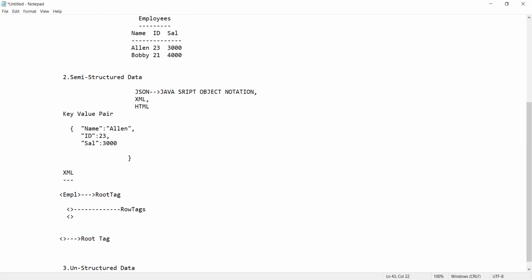This is called an opening root tag. It is called what? Opening root tag. In the same way, here at the bottom, you will have a closing root tag. The closing root tag will start with a slash, forward slash. This is the slash. Now, guys, the row tags you have.